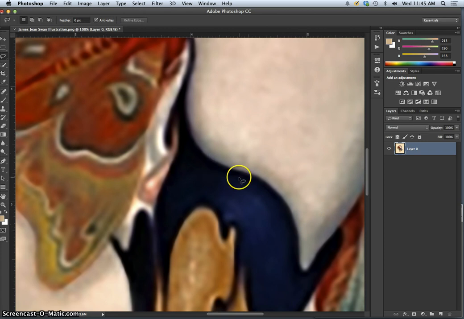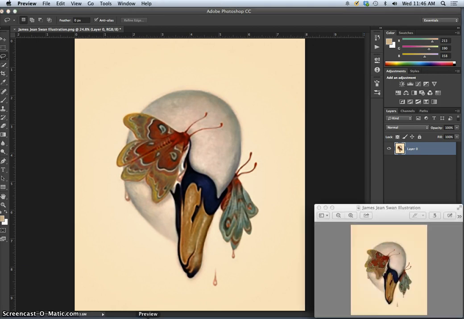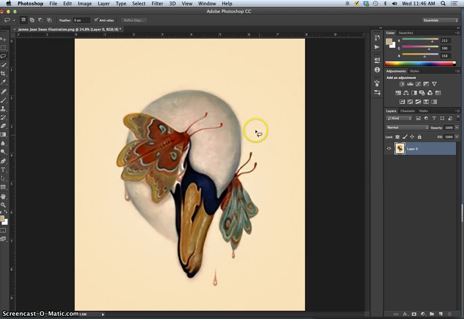All right, so now I need to fit that whole image on the screen, so I'm going to use my shortcut Command 0, and here's the image. It looks very much like my preview image over here, except it's blurrier. Now, on top of this, I'm going to start using shape tools.